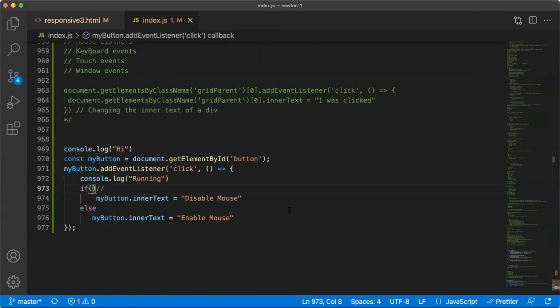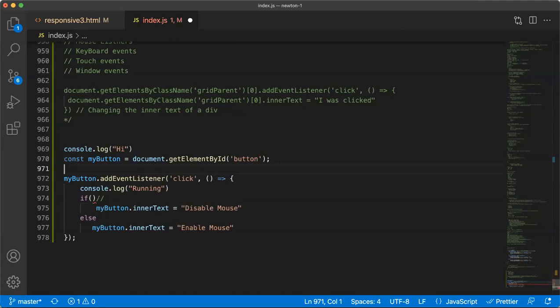So Amit is saying if the button is saying enable mouse, so disable kar do. Disable mouse keh raha hai, to enable kar do. Right, Amit? Okay. Amit, that's a good thing. There's nothing wrong with it. A better approach to do this is maintain a switch. Right? So what I'm doing is very simple here.